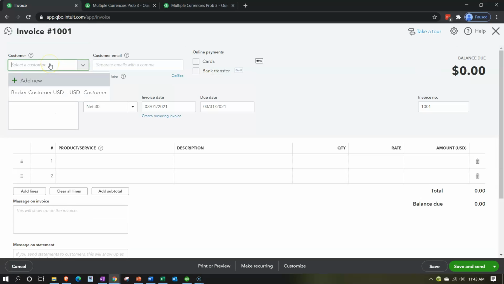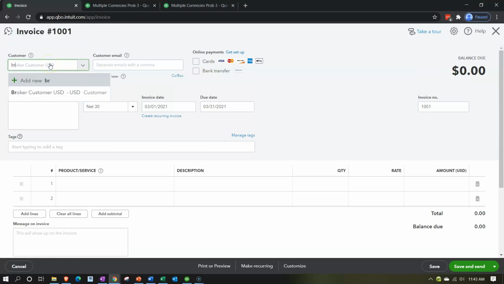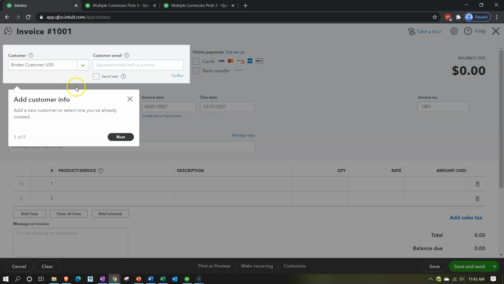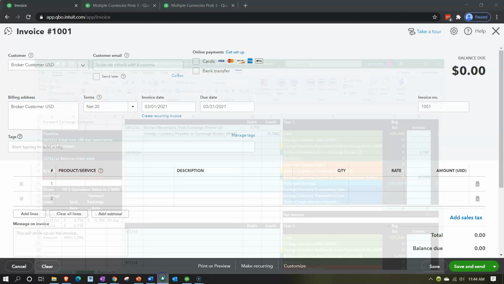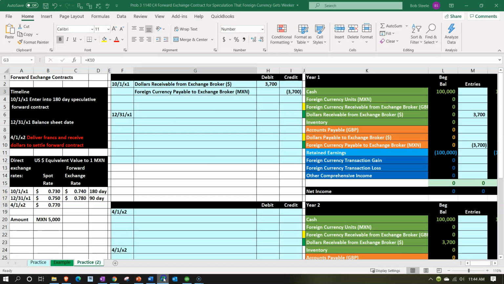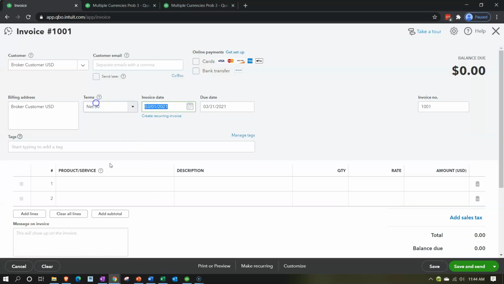And this is going to be to broker. We're going to say broker 1. Now you can probably set this one up as a journal entry as well, but I'm just going to use the actual form to do this, which is an invoice to increase basically an accounts receivable account. This one's in US dollars, so it's fairly straightforward. We're then going to say that this is going to be on 10/1. I'm going to say X0 for year 1. So I'm going to say this is on 10/01/20. And that's going to be our first year transactions for our practice problem here.